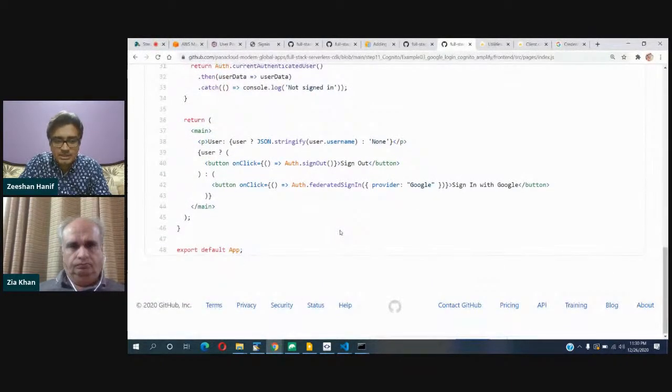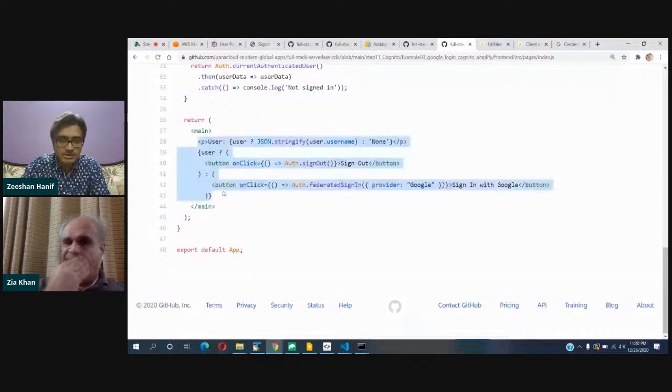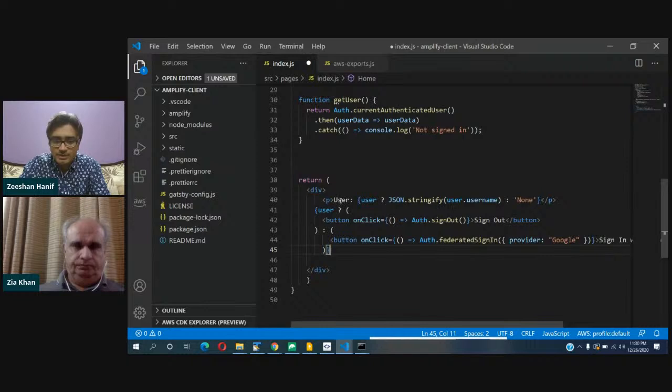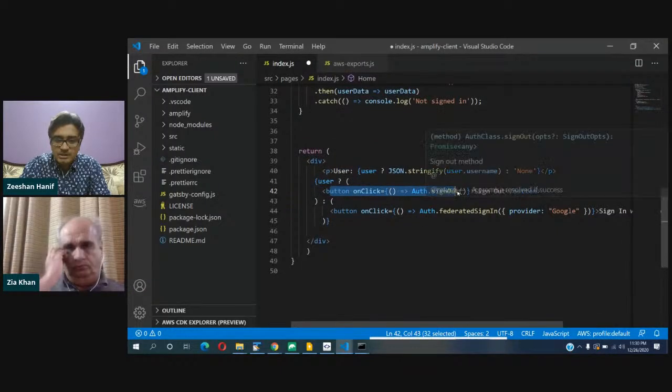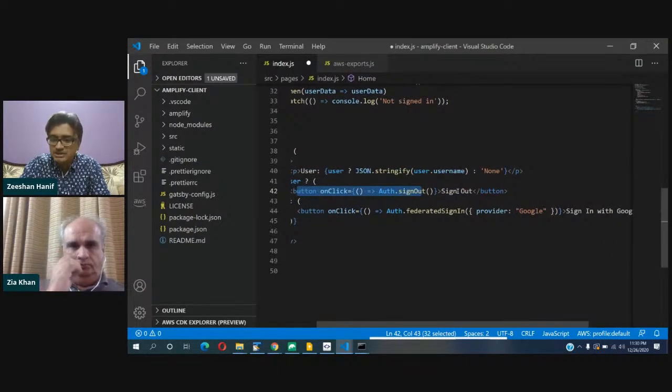Now we need to call, as you can see, we need this button. So we need to call Auth.federatedSignIn. We need to specify the provider. If it's a Google provider, then it will try to open the page for Google. Obviously, we have to already register that. So I'll copy this. What we're trying to do is: if the user is available, then display the username and show the sign out button. If the user is not available, then show the sign in button.